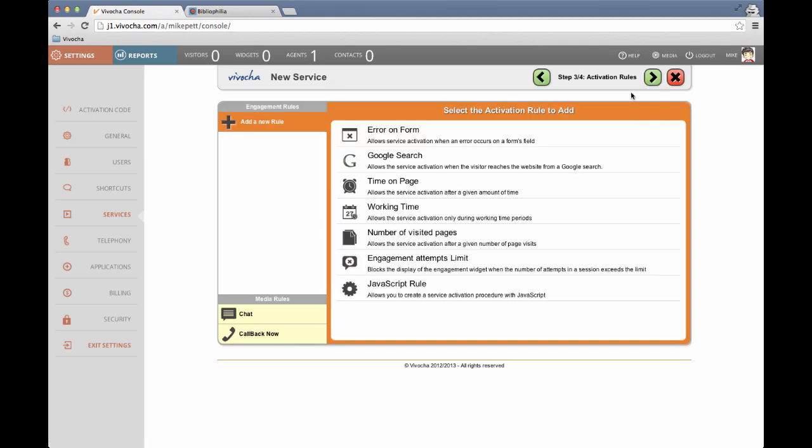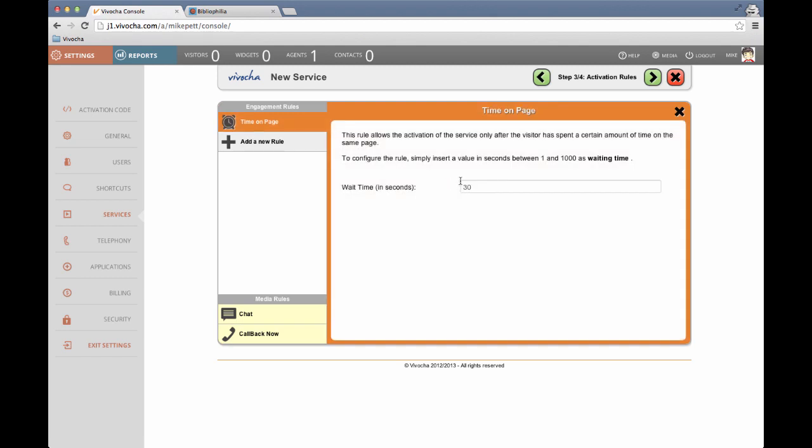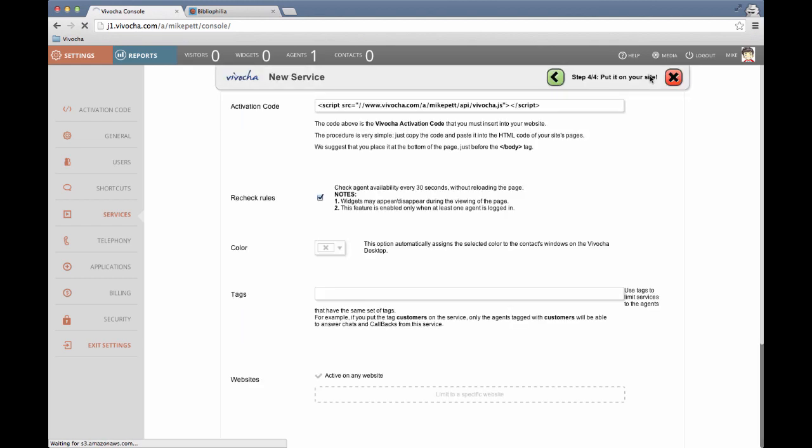In the third step of the Web Foundry, you can add new rules. The rule we will be adding to our service is the time on page rule. There are also many other rules, and you can find a description of each underneath their name. Simply click on the rule to add further details. We are going to put our time on page rule to 5 seconds. This means that the widget will activate after the person stays on the page for 5 seconds. Click on the green arrow to go to the next step.